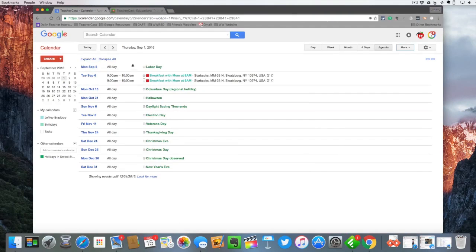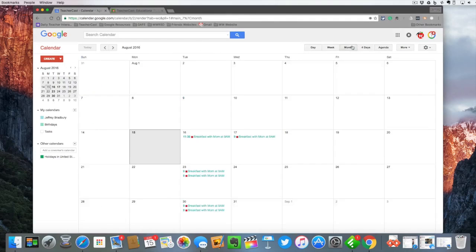So that is a quick way of how to create an event in Google Calendar. And if I want, I can switch back over here to today. I can go to month view, and I can see how I have my Google Calendar items open.